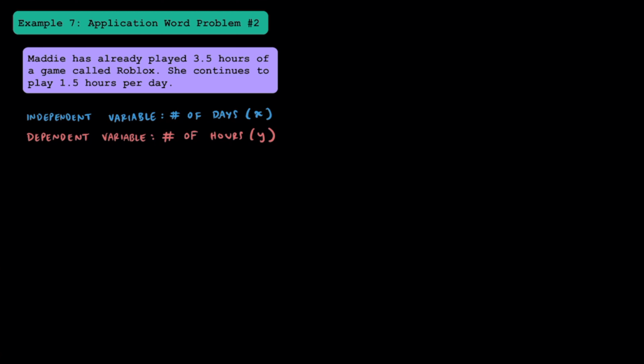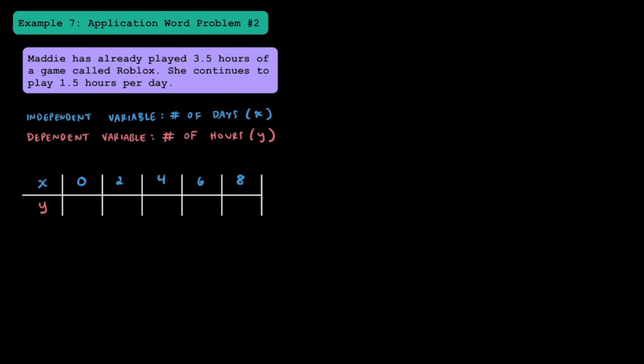While both variables are a form of time, the amount of time that Maddie spends playing Roblox is going to depend on how many days actually go by. Hopefully it makes sense that as more days go by, Maddie's going to play more Roblox. Now for a table here, I'm going to choose the numbers 0, 2, 4, 6, and 8. The reason why I chose even numbers for the x values is that when we multiply by the 1.5 later on, we won't have to deal with as many decimals.